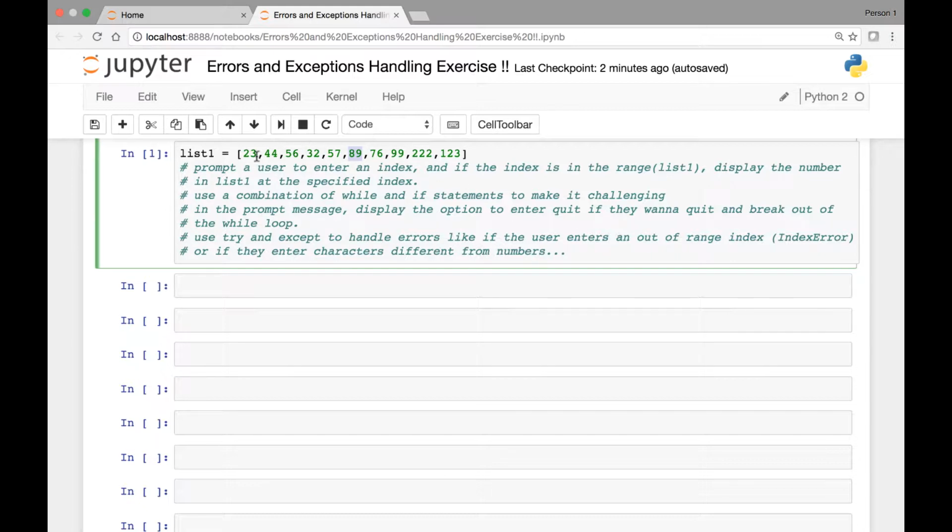Here we have, I think, 10 elements, 1, 2, 3, 4, 5, 6, 7, 8, 9, 10. So we have index 0 to 9. If the user enters, let's say, index 10 or 11, that's out of range, so we'll handle that index error using an except statement. And if they enter some other characters different from numbers, for instance, if they type the character X or U, we'll handle that by using an except statement. Take a moment and try this exercise.